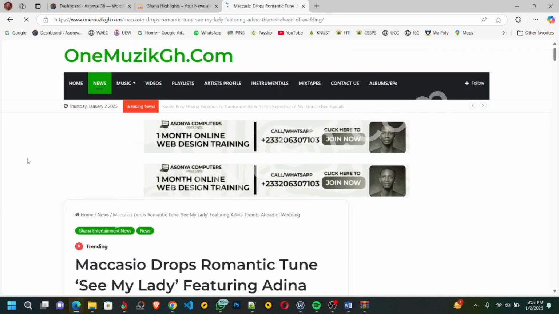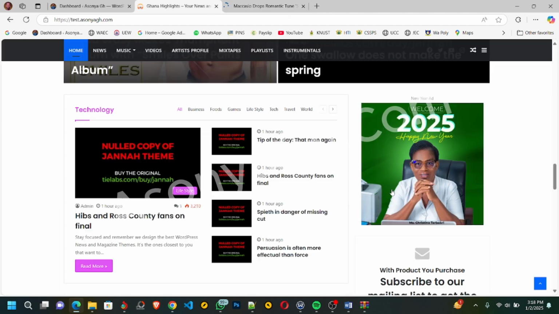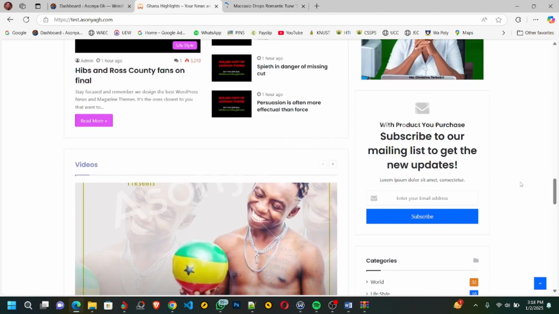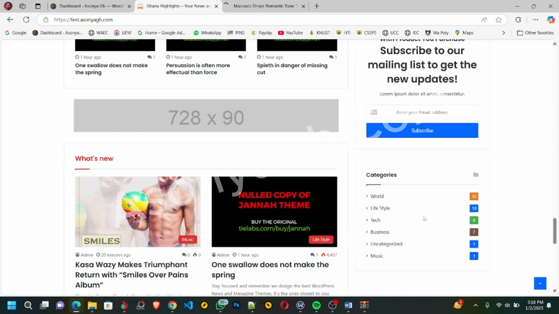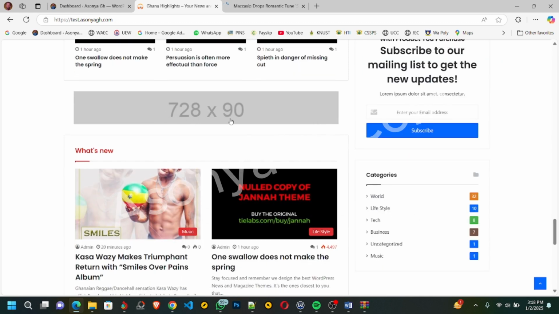But this is just a sample. So you can display people's ads on your website like this to collect money. And then we have the subscription list. Then we have this category list and all that. All this you can replace with your own ad and then make money from it.